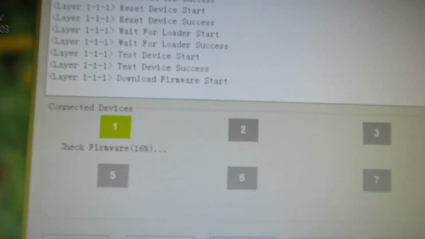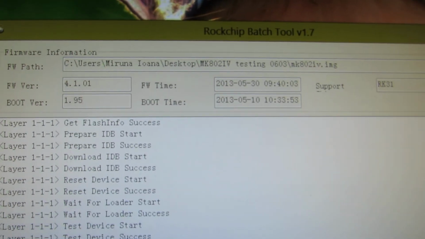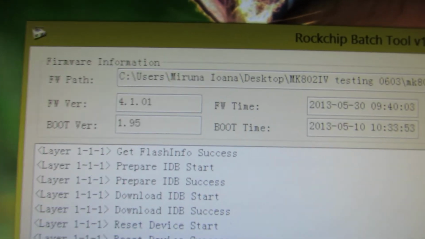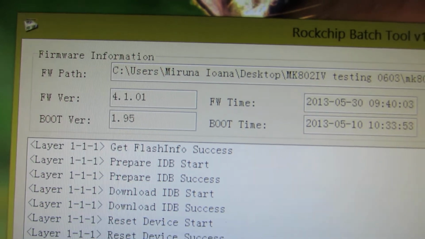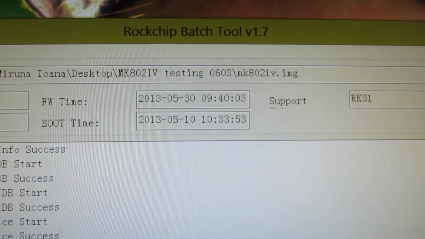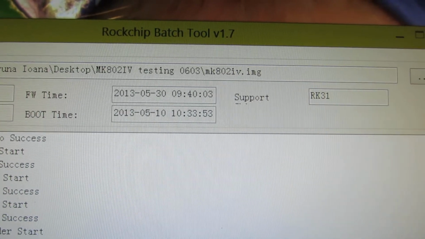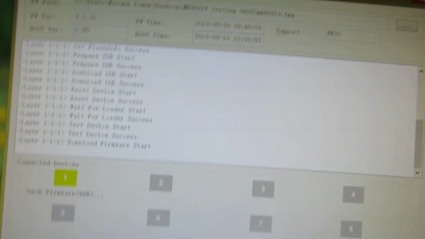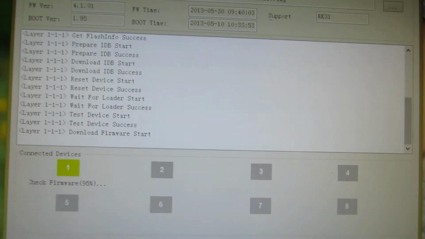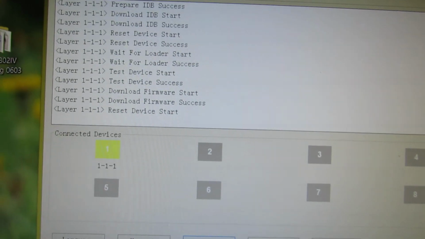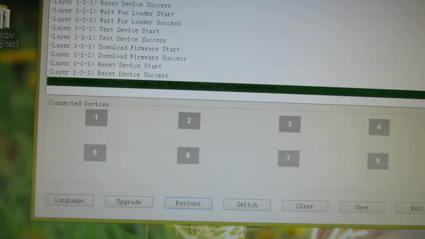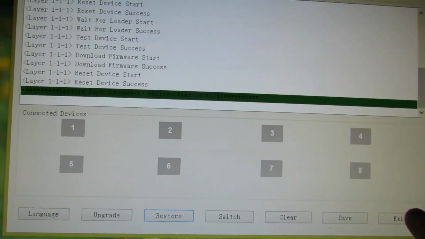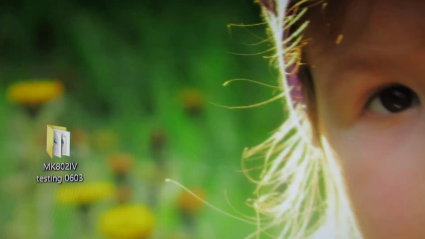So check the firmware and that's it. Firmware version, boot version. Support and that's it. We're almost done. So you get the green line and that's it. Here you have to press exit and you're done.